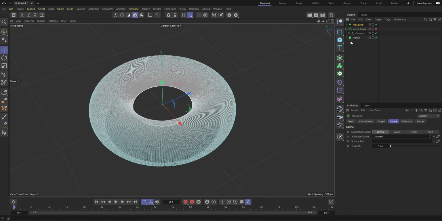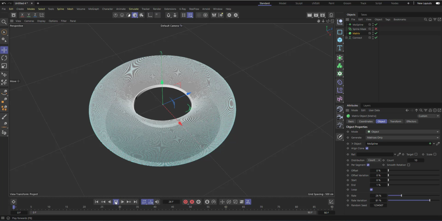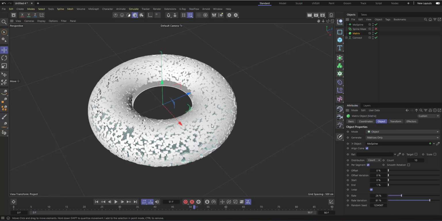So with that, instead of using the connect object in the matrix, you can use the Mospline. And that one works as well. So that's basically the issue, but honestly, I don't know why this is an issue in Cinema 4D 2023.